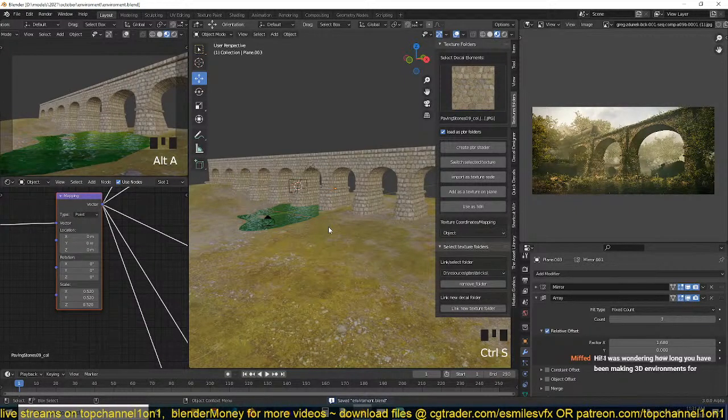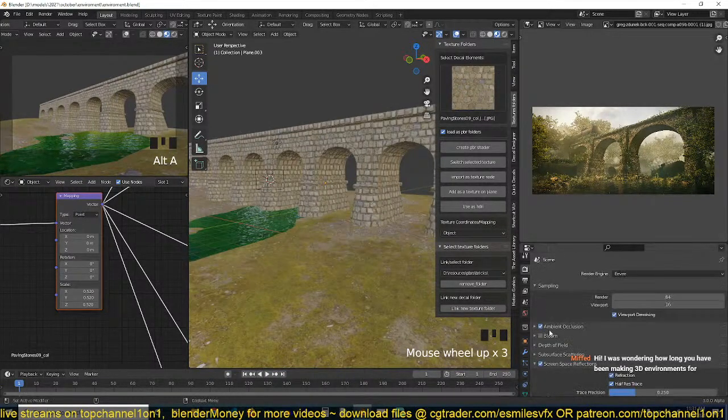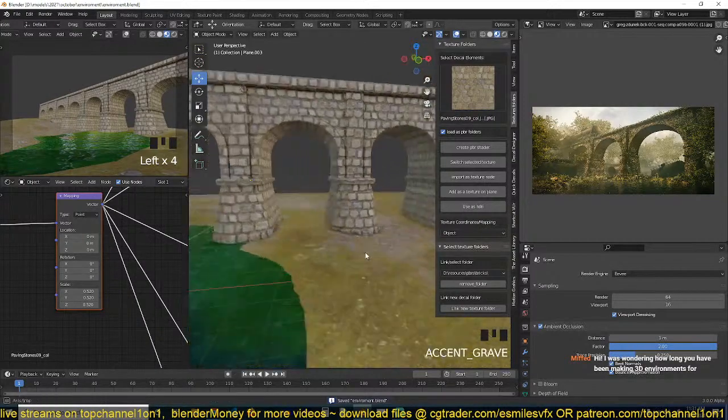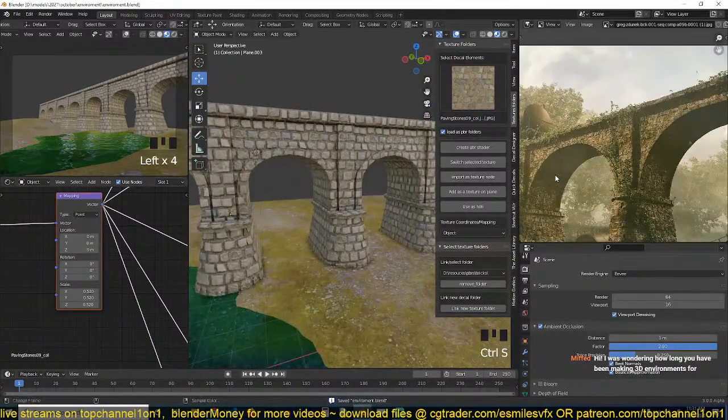I was wondering how long you have been making 3D environments for. Well, specifically 3D environments, I can't really tell. I'm not sure myself as well, because I haven't made too many.